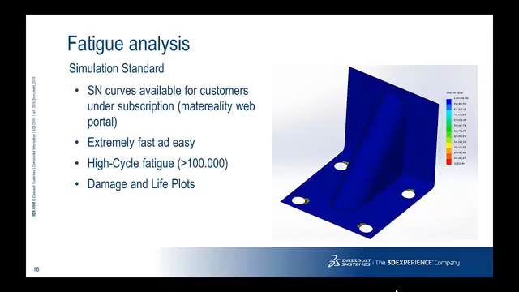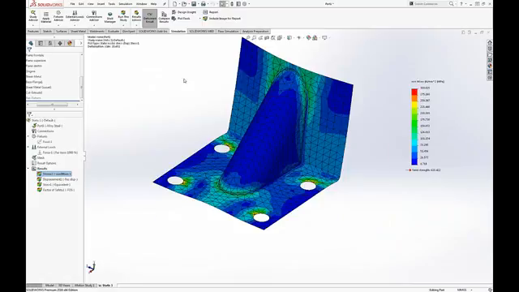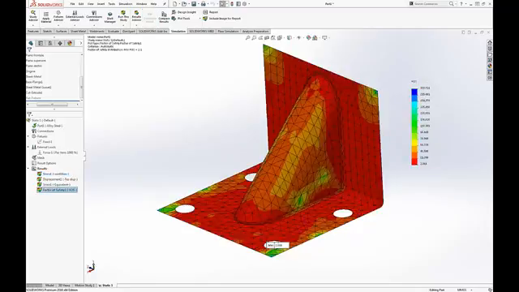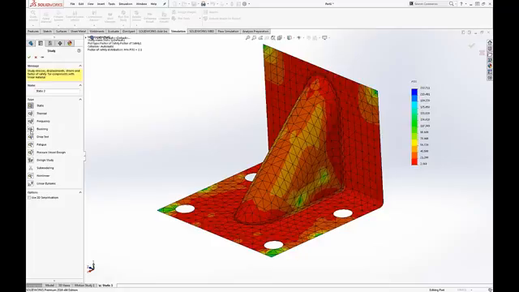Let's go back to SOLIDWORKS. Here, I would like to evaluate, okay, now I am safe with this design. The minimum factor of safety is 2. But I would like to understand from a fatigue point of view what is happening. It's just a matter of adding a new study, a fatigue study.